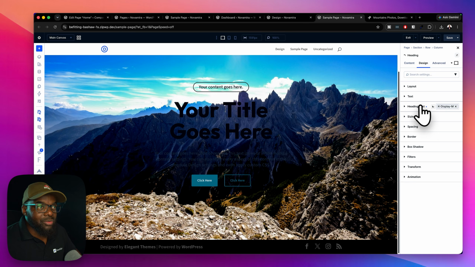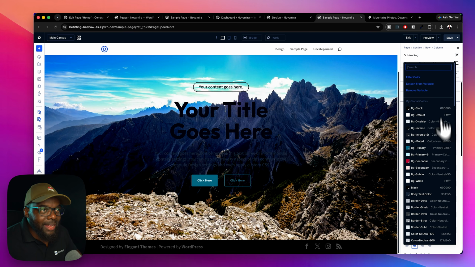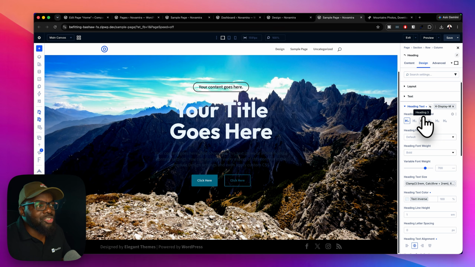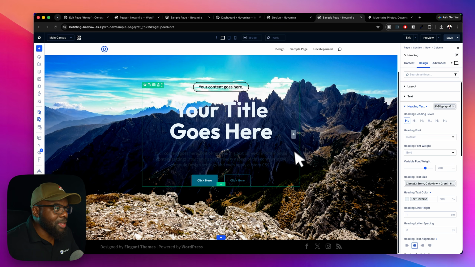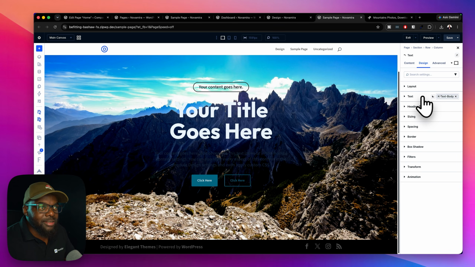And now I want to show you something really cool. When it comes to your colors, you need to come over here and search for inverse. And there we go, text inverse. This just makes sure that all your text is going to be easy to read on a dark background. We're going to do the same for our body text.